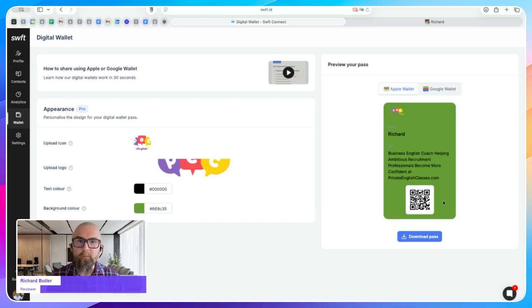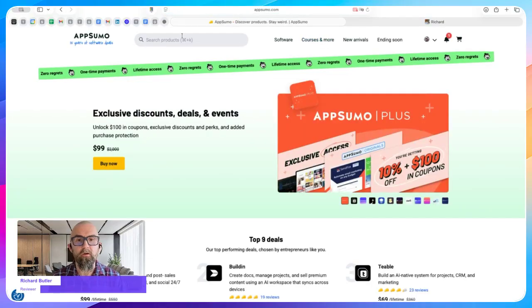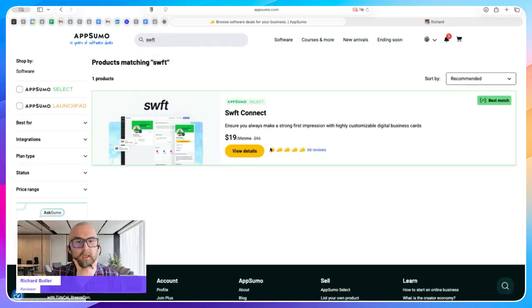And as I said, it's on AppSumo, on a lifetime deal. Let's have a look and see exactly how much it is going for here. If I go into Swift, it's going for $19. Okay, absolute steal at that price.